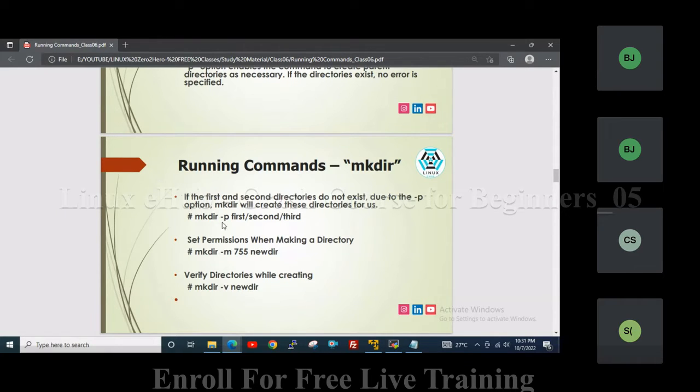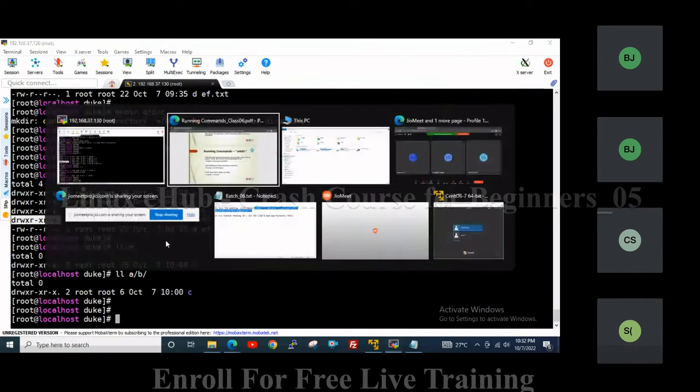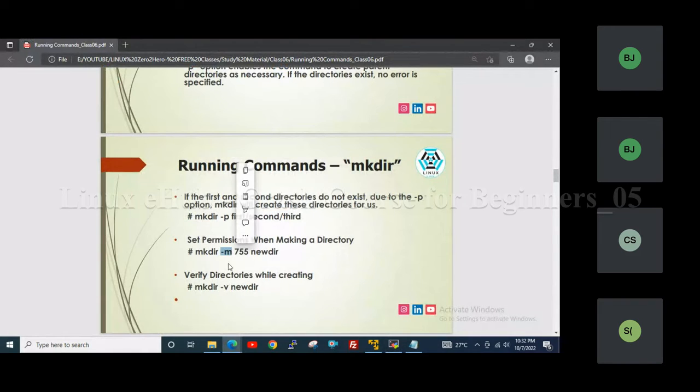Okay. So then using the -m option, you can set the permission of a new directory. Regarding this permission, I will tell you in later classes, so please remember this one. You can see here, these are the default permissions created whenever we are creating a directory. If you want to assign our custom permission at that time, using the -m option, we can set the permission of a new directory whenever the directory is being created.